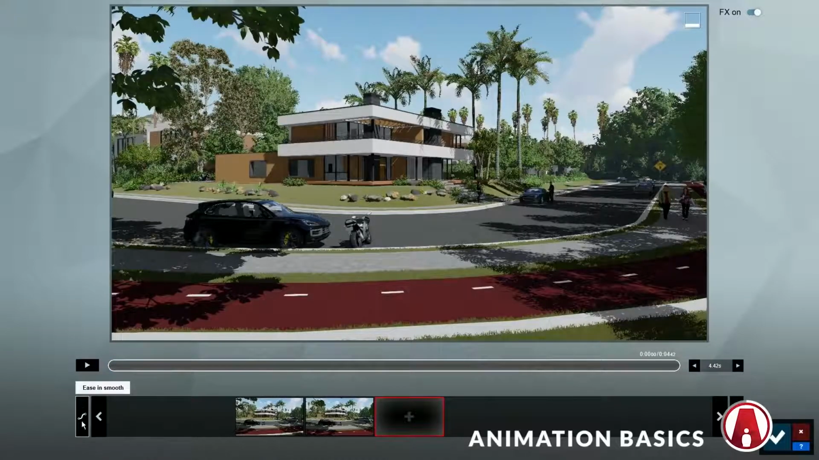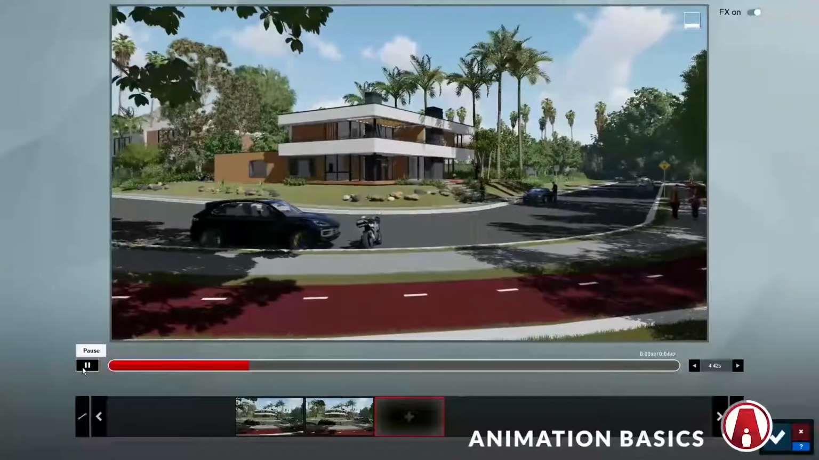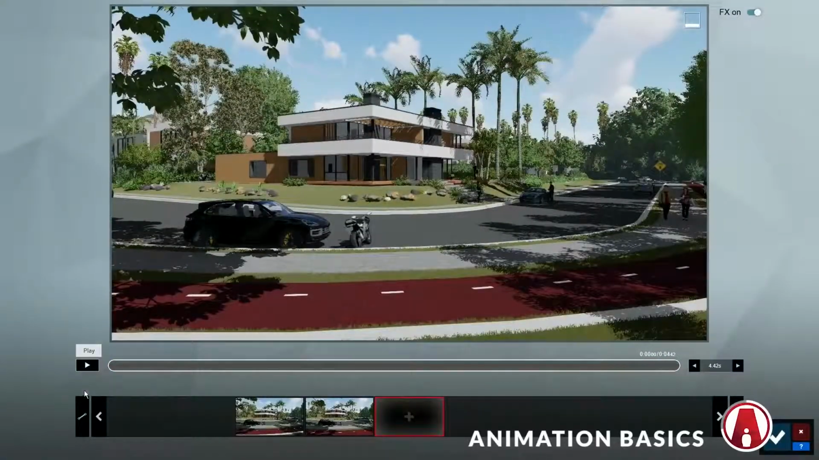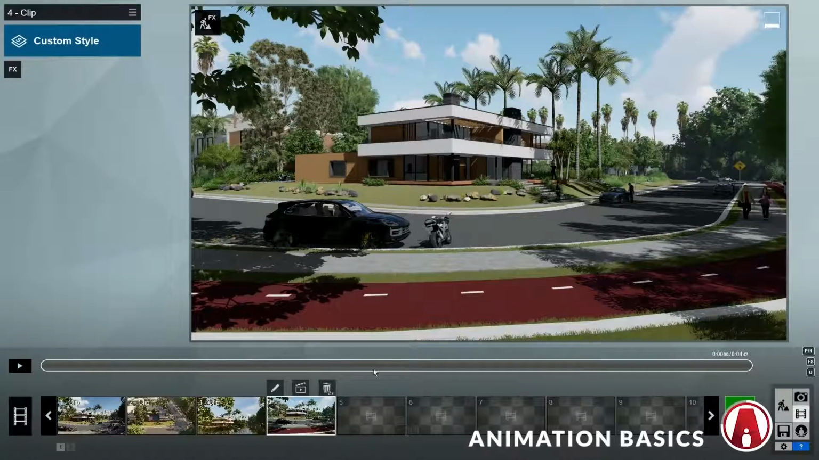Lumion 10 also has these 2 options, which make the camera move slower at the beginning and end of the movie clip so that it has a nice transition. When it's turned off, the camera speed will be consistent throughout the whole clip. I like this feature, so I'll turn it back on. Now we can add some styles to the movie clip. But first, I will do a test render.